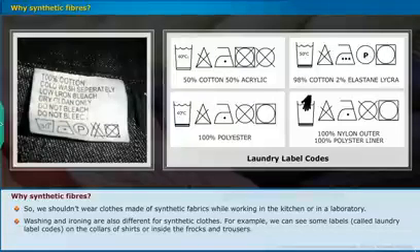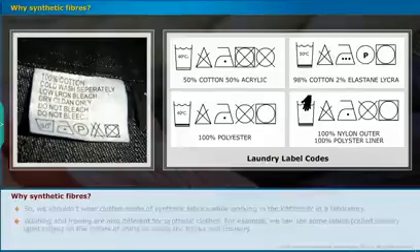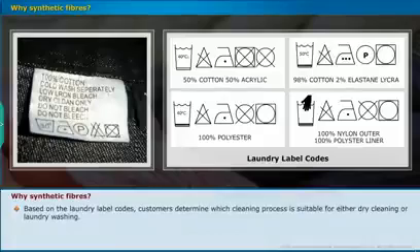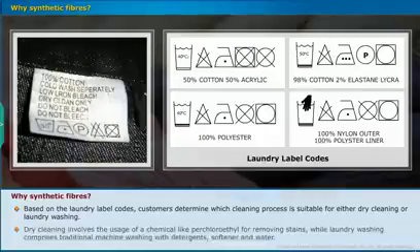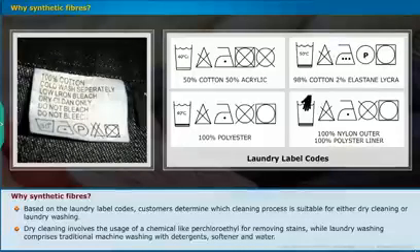Washing and ironing are also different for synthetic clothes. For example, we can see some labels called laundry label codes on the collars of shirts or inside the frocks and trousers. Based on the laundry label codes, customers determine which cleaning process is suitable, either dry cleaning or laundry washing. Dry cleaning involves the usage of a chemical like perchloroethylene for removing stains, while laundry washing comprises traditional machine washing with detergents, softener, and water.